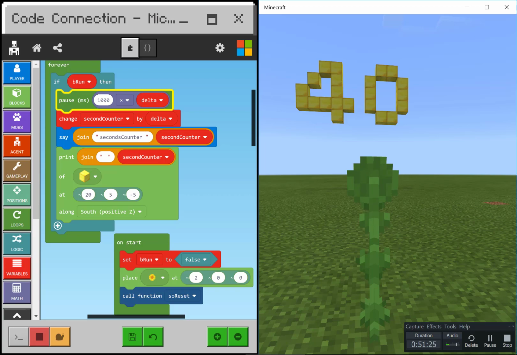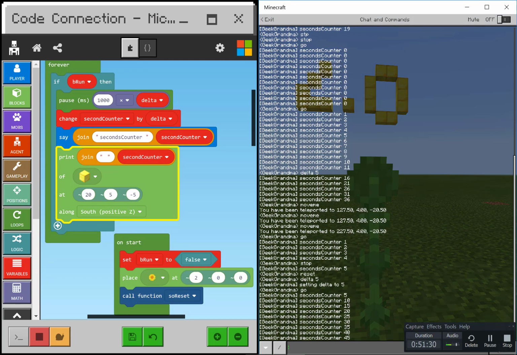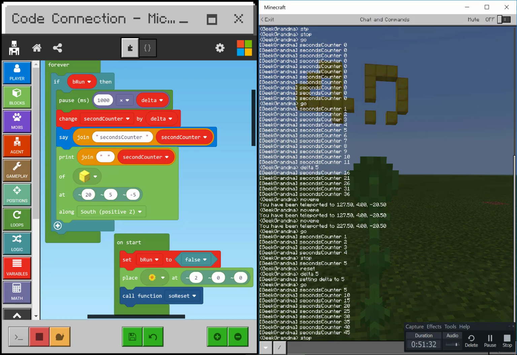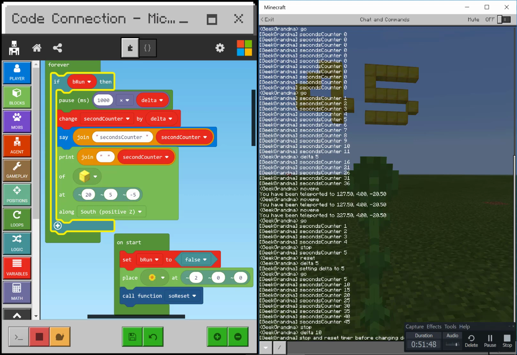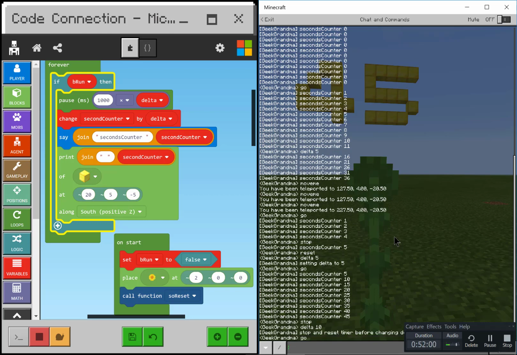Okay, that was a big, long thing. Okay, have we tested all of its features? Well, we could try stop again. And you also have to test when you do something more or less wrong. So let's try changing delta to 10. And the message says, stop and reset the timer before. So it didn't change it. So if we said go again, it would still be 5.